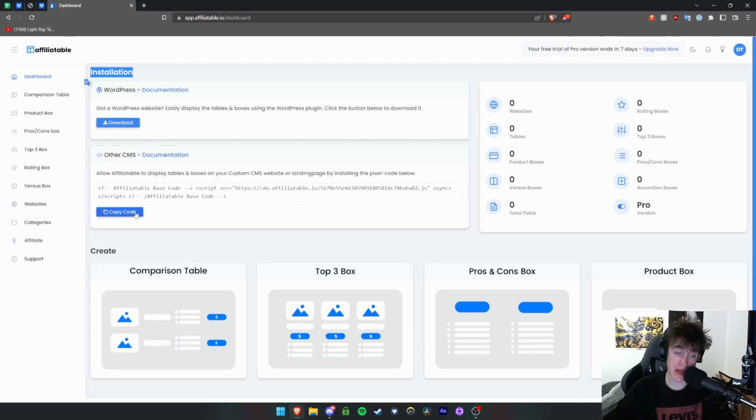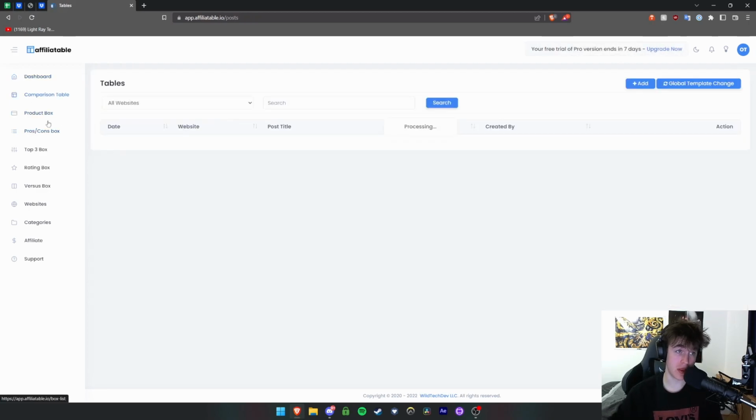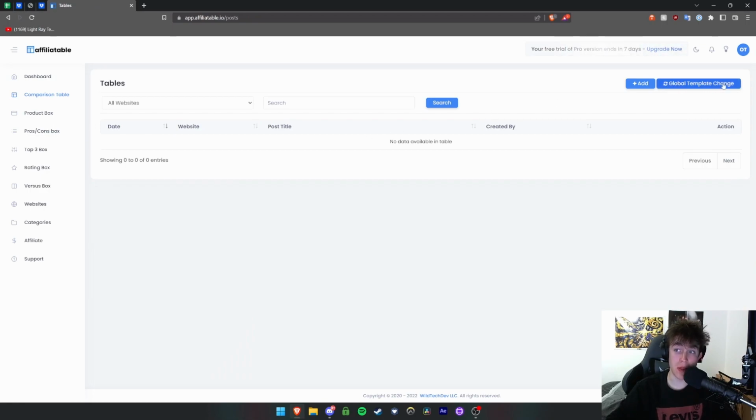So you can copy the code here, and then you obviously have the options to create a comparison table, a top 3 box, a pros and cons box, or a product box. So without further ado, we're going to go ahead and go to comparison table. Now this is where we can create one as well. We can basically global template change, or we can add one, and we can also search through the ones that we've already got, but we don't have any at the moment, so we're going to go ahead and hit add.